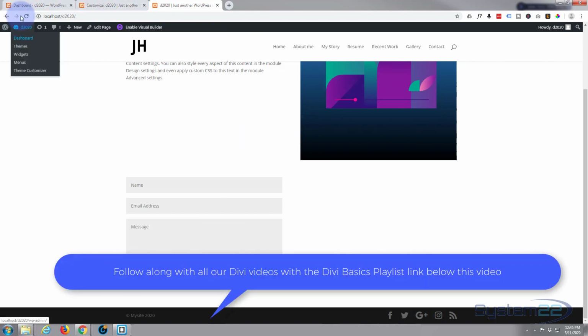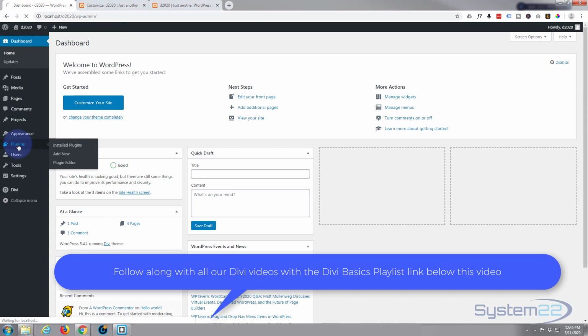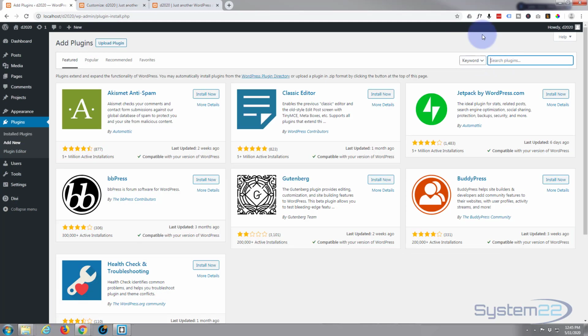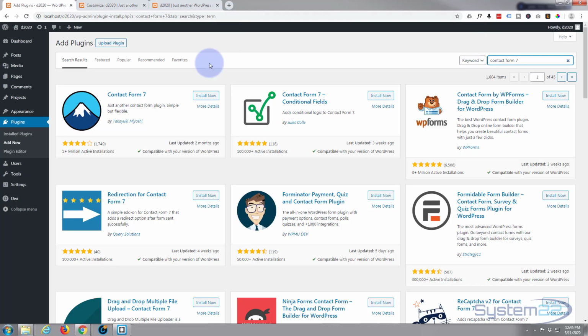Let's go to our dashboard. We'll go to plugins. I'm going to say add new. And we're going to use Contact Form 7, which is a free plugin. Simply type Contact Form 7 in the search bar and hit the install now when it comes up. And activate.